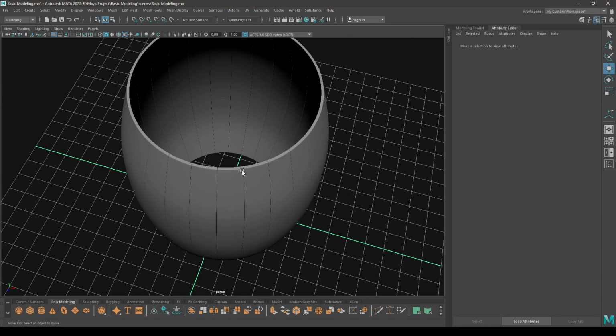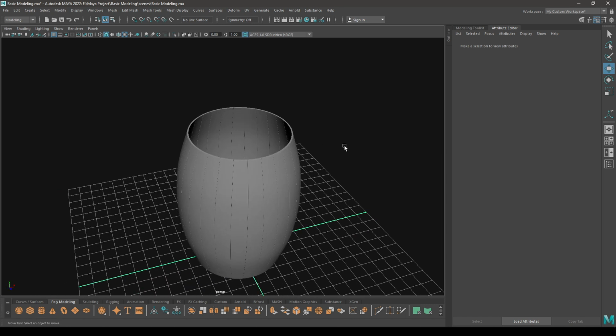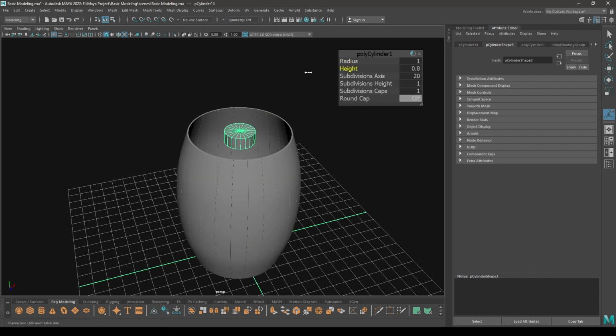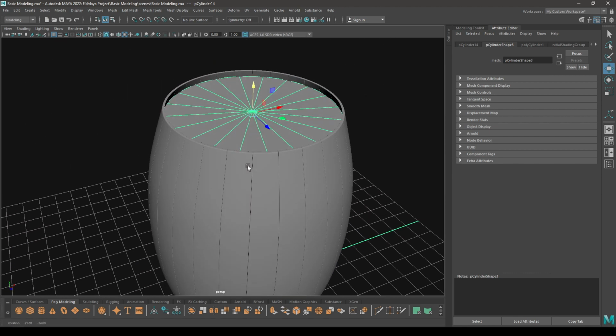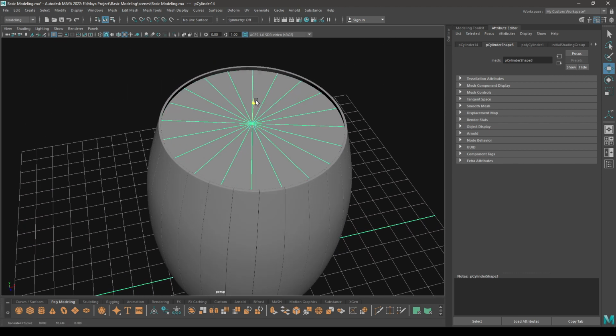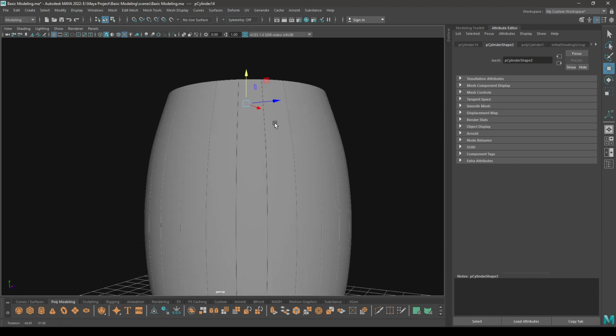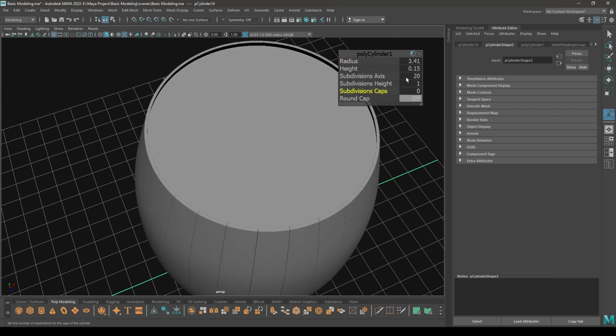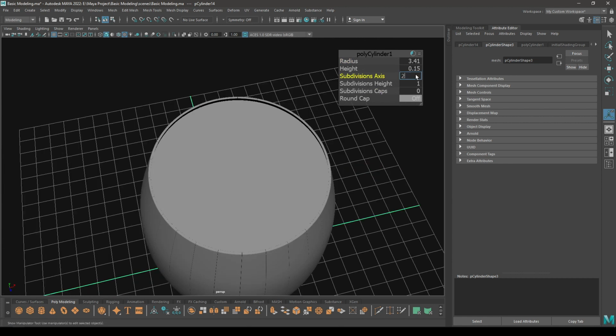So let's create the top and bottom covers. And for that, I'm also going to take another cylinder. Pull this up. Press T and reduce the height. Increase the radius. Now press T again and keep this subdivision caps to 0 and keep the subdivision axis to 24.